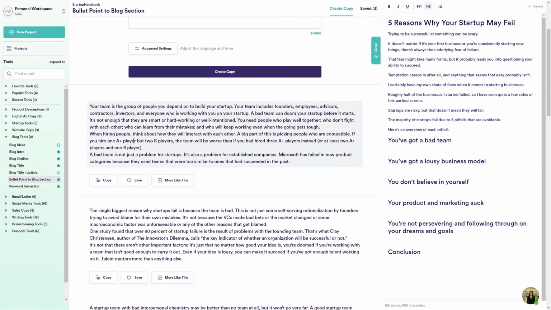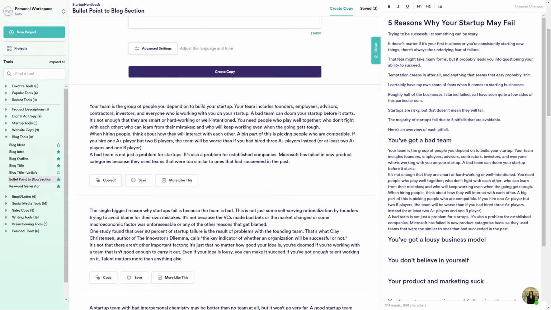So here we go. Your team is the group of people you depend on to build your startup. Your team includes founders, employees, advisors, contractors, investors, and everyone who is working with you on your startup. Okay, so to use this section, I'm simply going to click copy, and then I'll click over to where I want it to be, and I'll paste it in.